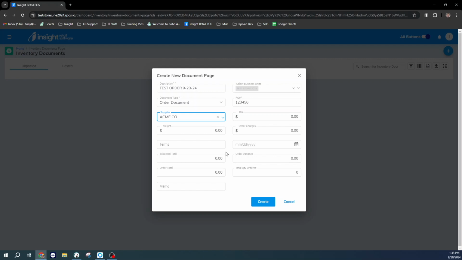Now the rest of this information is optional. If you know that they're going to put a separate tax on the invoice when you receive it, or they're going to charge you $50 of freight, or there's some other charges, you can add those there just to keep track of. If you know you're going to be on 60-day terms, you could put a 60 right in there.